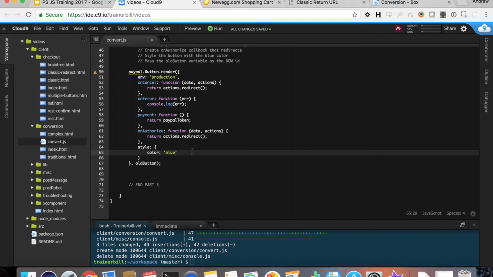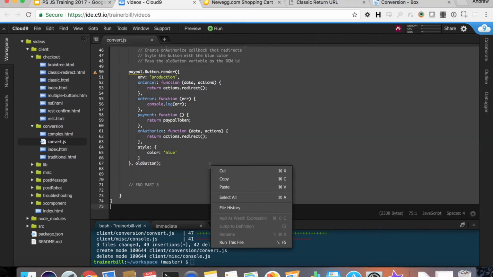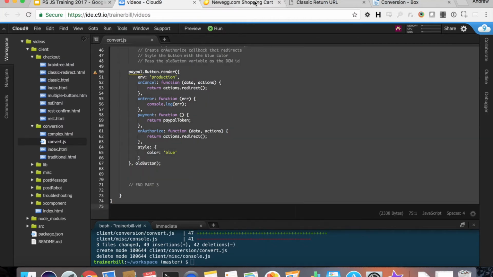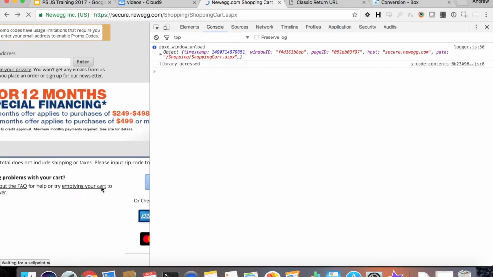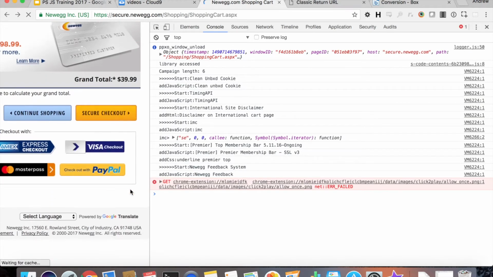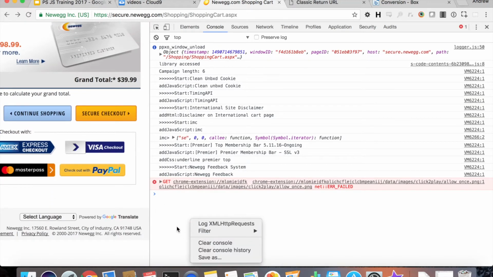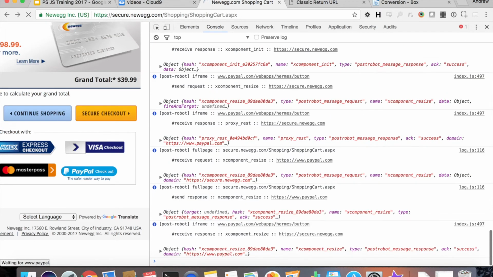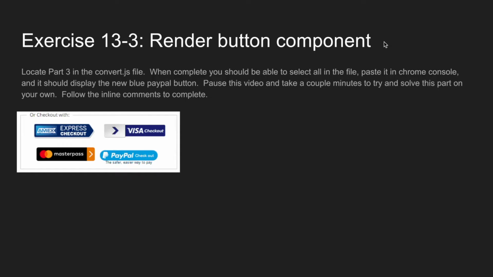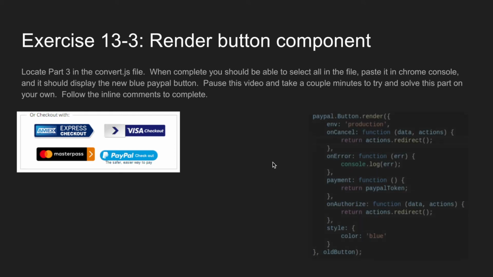All right, now we should be able to select all and copy. Return to Newegg. I'm going to refresh the page. Find my PayPal button. So now when I paste my full script in here, it should render the new button as well. And there we go. We can see that we now have our blue PayPal button. All right, so that's it for part 3 of this exercise. Here's the answer. If you didn't get a chance to get it in your application, please do so now.